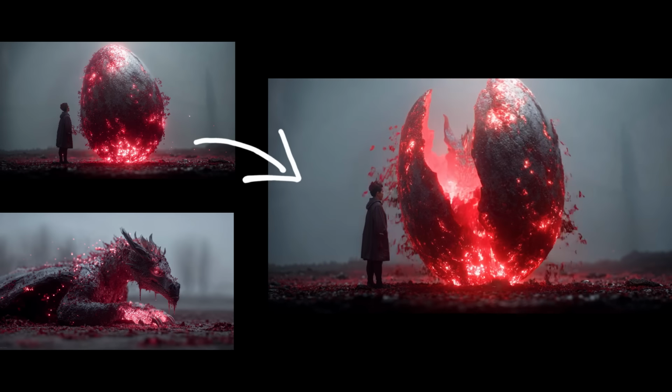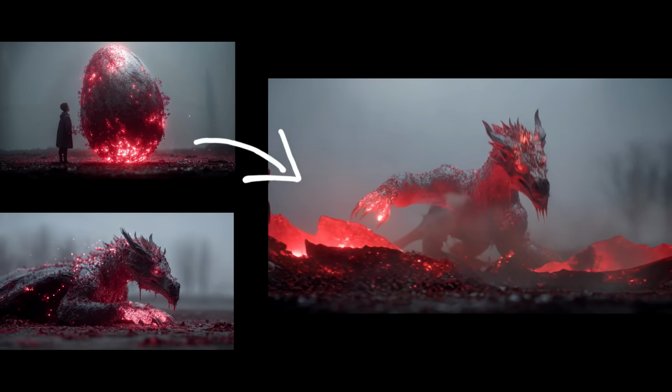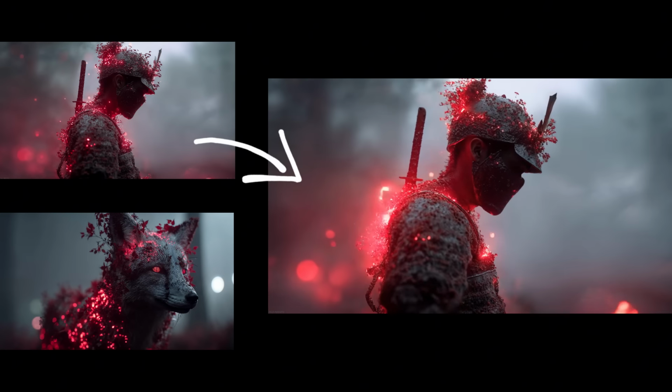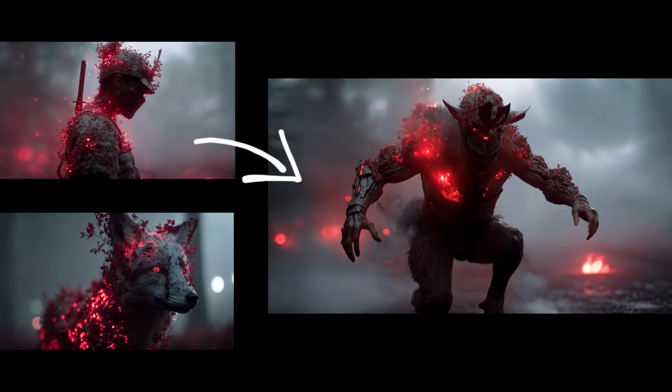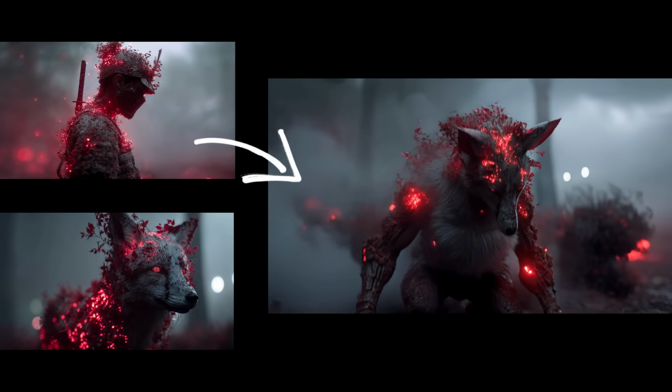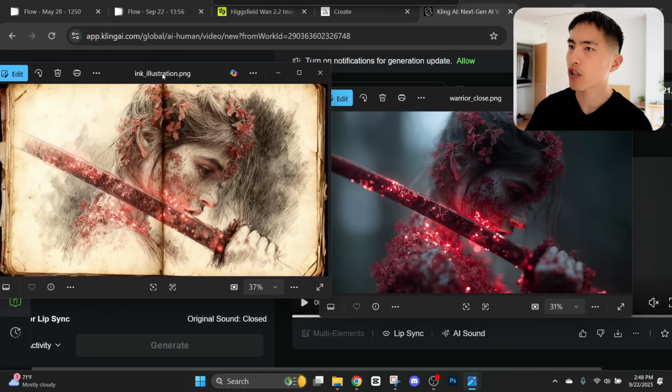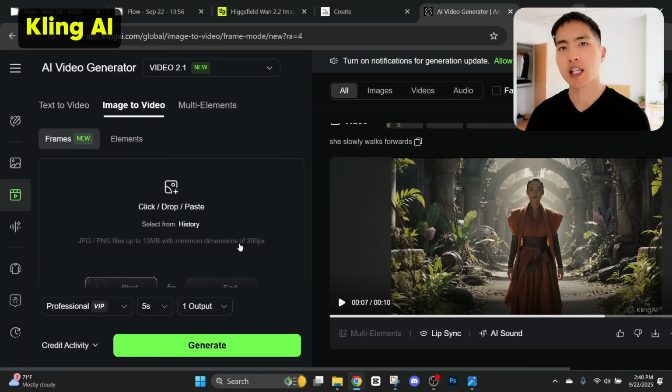Beyond just camera movements, for example, I can have a dragon hatch out of a glowing egg. Or I can transform human characters and turn this guy into a fox spirit. Let's say I want to make a transformation where I'm bringing this journal illustration to life. I want to start with this photo of the girl inside a journal and transform it into a real world scene. I think the best version of the keyframing feature is actually inside Kling AI.